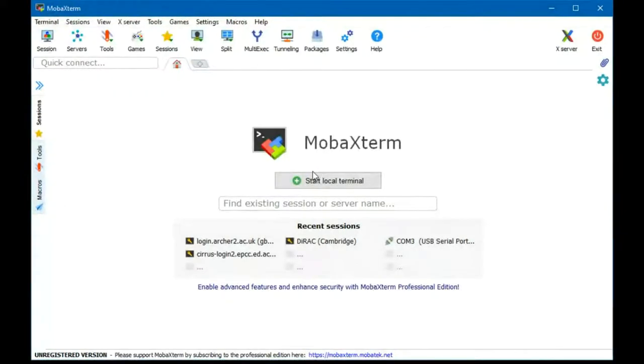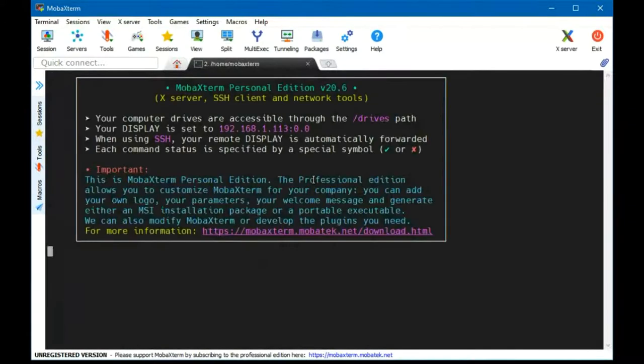Okay, so if you're on Windows and you were in the course yesterday, you will hopefully have downloaded MobaXterm. There are several ways to connect, but the way we've asked you to do it is to use the Start Local Terminal button. If you click that, it creates a terminal, but this is running on your laptop.